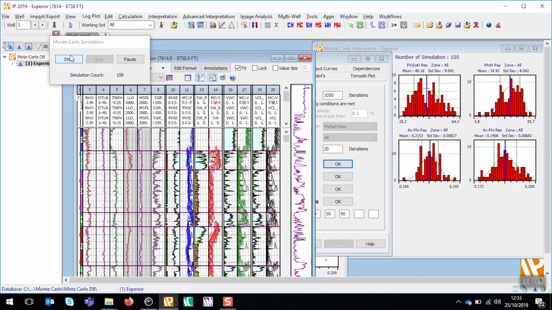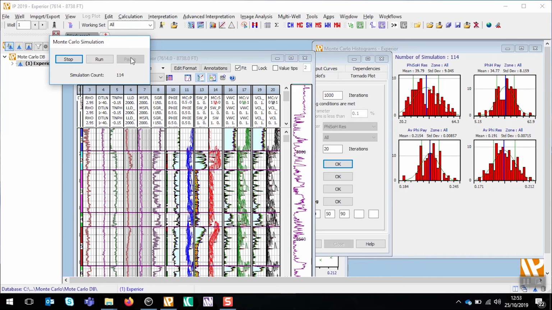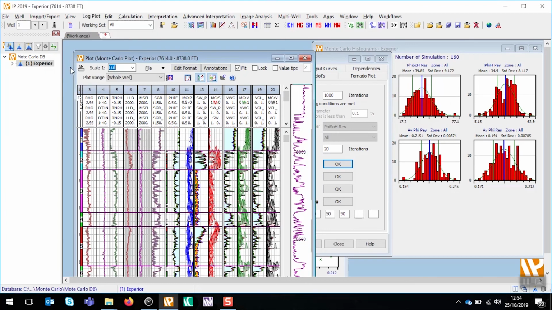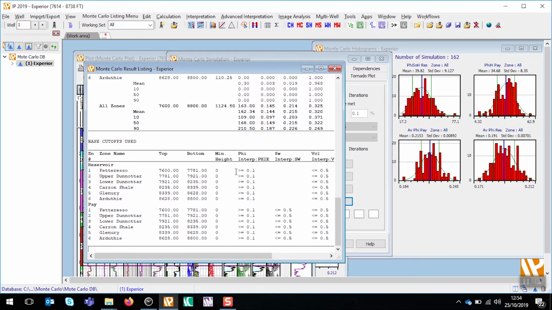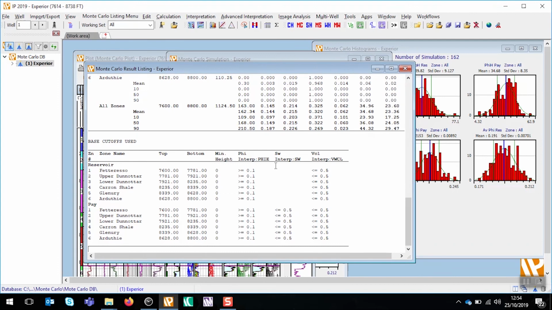Now at any point I can pause the simulation as it's running through, and I can then continue running that. So that allows you to pause, do something else if you need to quickly, and then come back and continue the process. If you are happy with the results before it automatically stops, you can come in here, choose stop, and that will then finish those. You can then have a look at your final result listings as well.